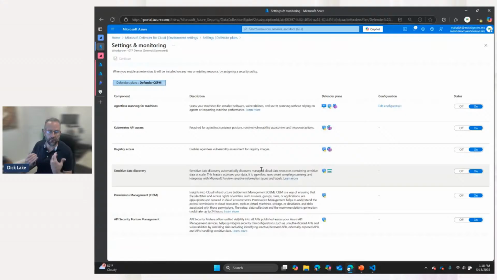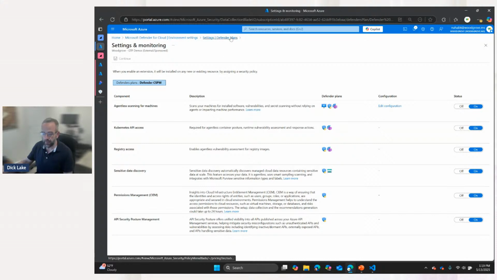And so you can see what you're going to get is agentless scanning for machines, Kubernetes API access, registry access for your registry images, sensitive data discovery if it is in your storage accounts, and your databases used by AI systems. You get the Kiem integration, the AI components, and API security posture management. And that is really what powers all of our posture management capabilities, things like the attack paths, the Cloud Security Explorer, and it really gets you moving.